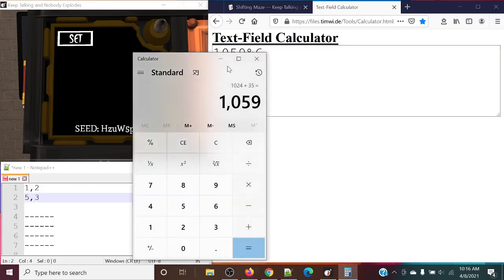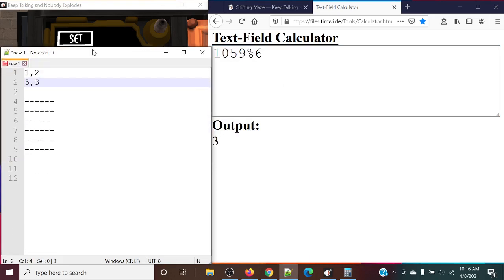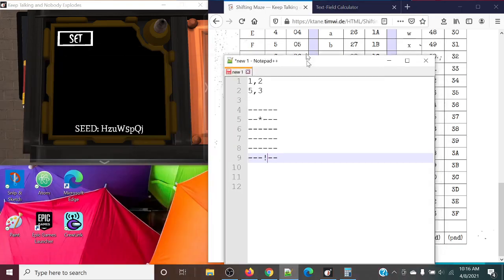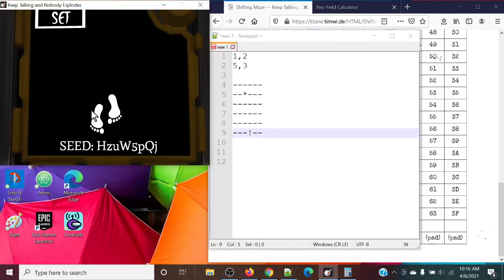Okay. Our current position is 1, 2. So remember, top left is 0, 0. So let's go down 1 row and then right 2. So 1, 2 is our current position. We need to get to 5, 3. So right there. That'll be our exit. Okay, now let's get somewhere, please.